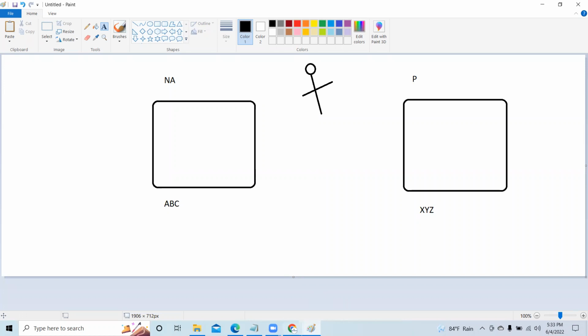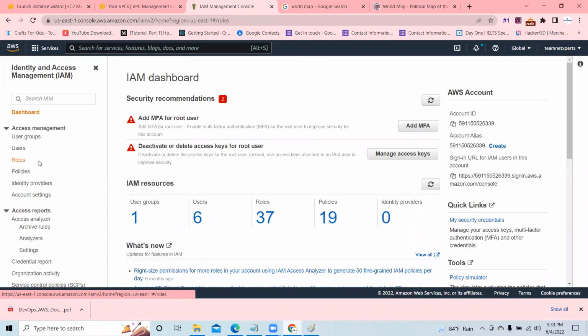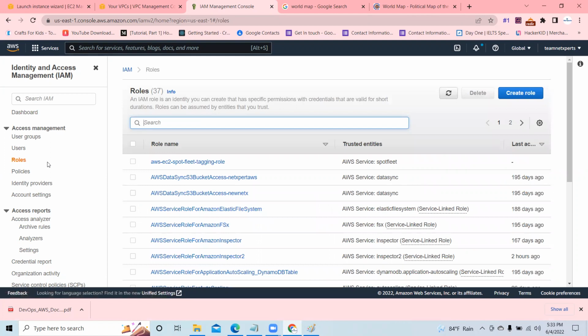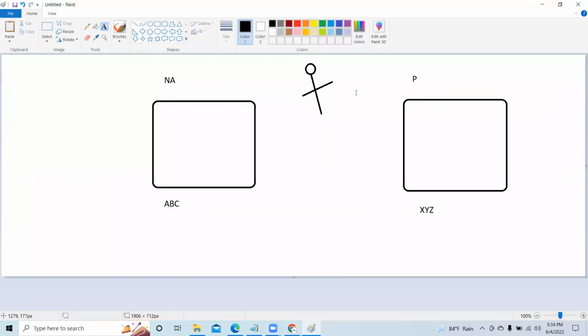Here you can create separate roles. In company ABC, the particular person at a particular time works as network administrator. In the other company XYZ, he works as programmer. So here you can define the roles: here network admin, here programmer. That is known as roles, guys.